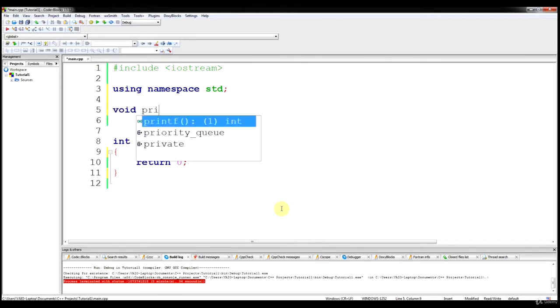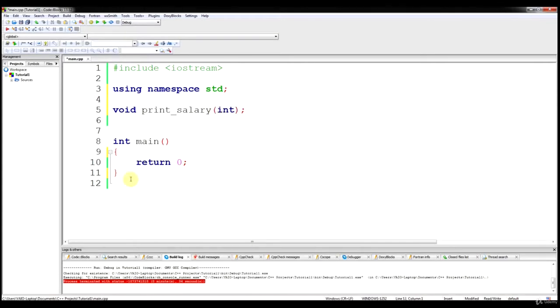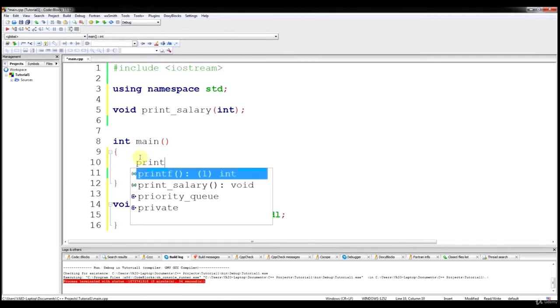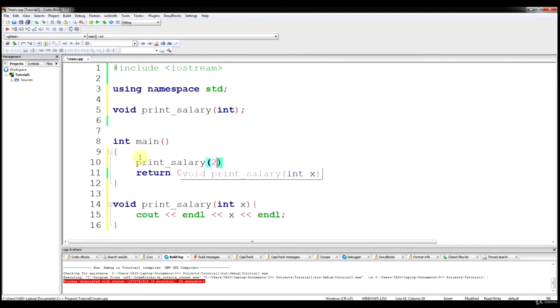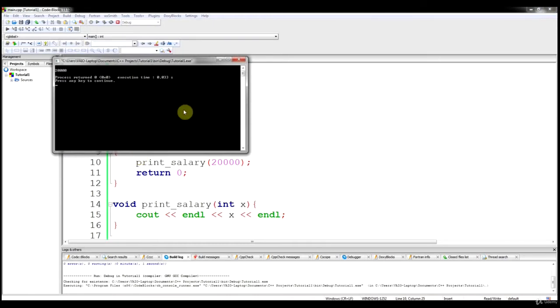So what we're going to do is make a function that says void print salary, and this function is going to take in an integer value. We'll make that function down here, void print salary, int x, and we'll basically just say cout x endl. If we run that, we'll get just what we expect. We'll say print salary 20,000, and when we run it, it'll just print out 20,000, which is exactly what we want.